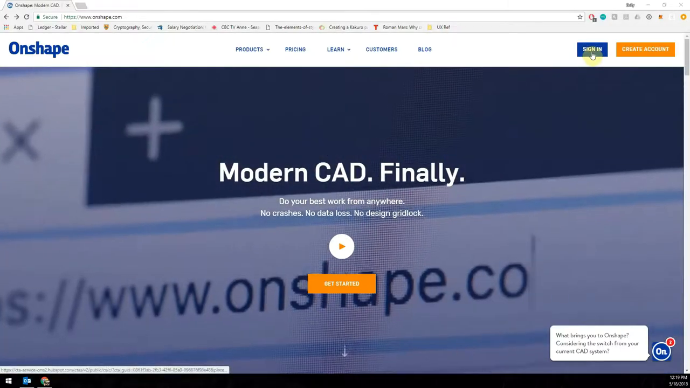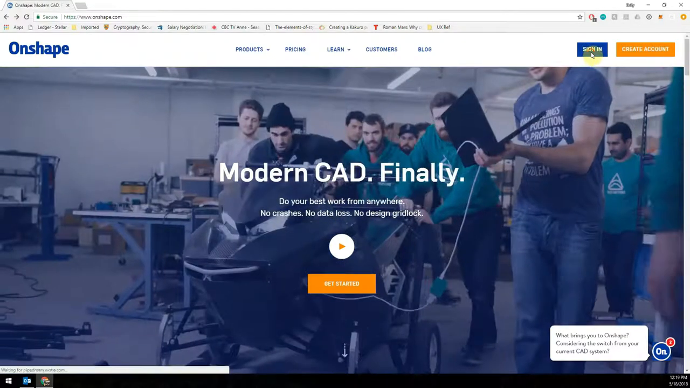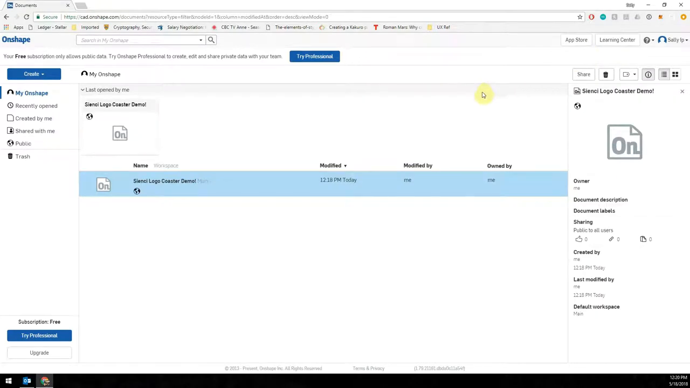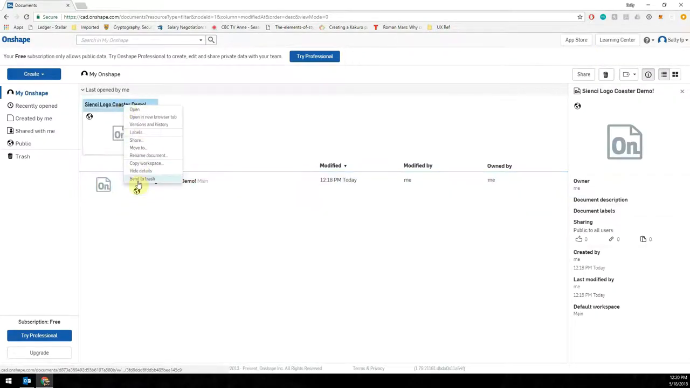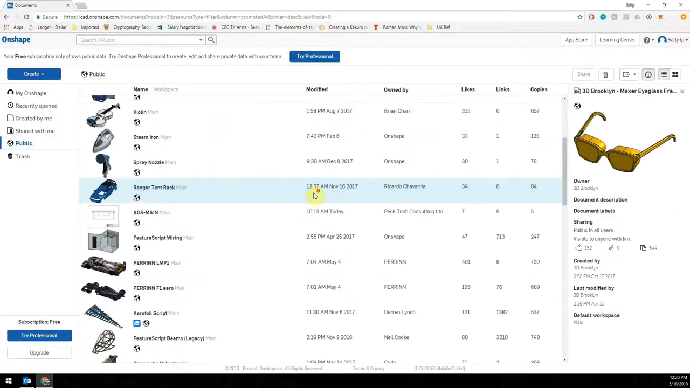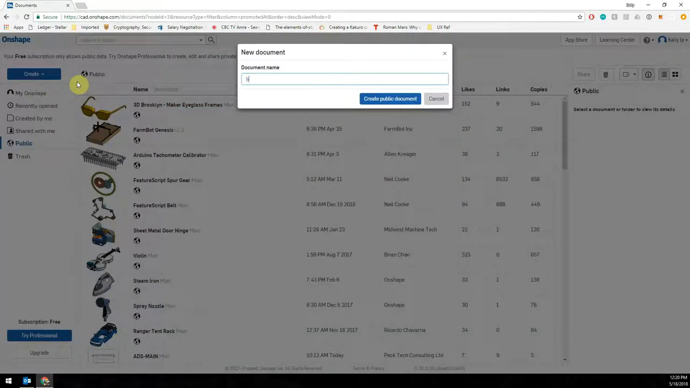Open the app and log in. If you haven't done so already, go to onshape.com and register for a free account. On the dashboard, you will find previous projects that you've worked on. You can also browse public projects that others have made. Click the Create button and select Document to create a new project. This will take you to the Design Studio interface.